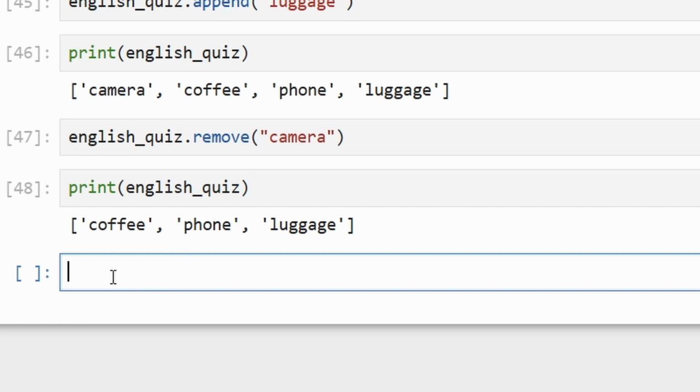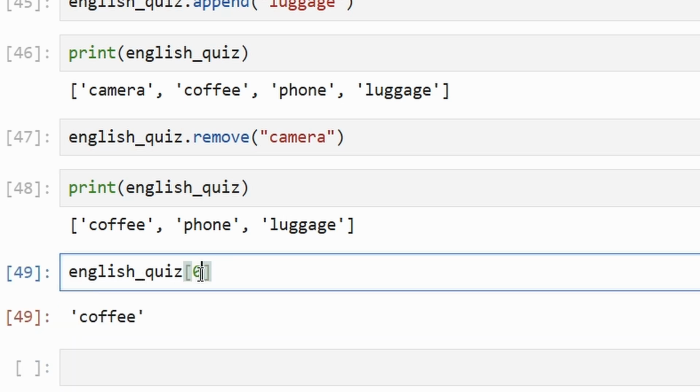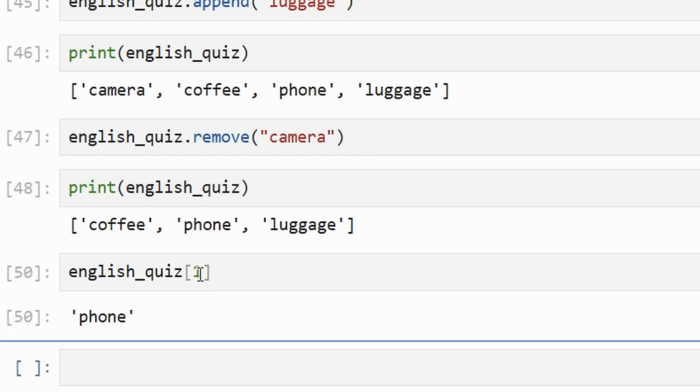We can also retrieve the first item by its index. So again, English quiz, the name of the list, and then we'll do square brackets. We can put an index here. So the first position is equal to index 0. So it's coffee. If we want the second item, which has the index number of 1, then we'll type 1 here, which is phone. Lists have many useful methods like sort, reverse, and slicing operations. And keep in mind that lists are mutable, meaning they can be changed after creation.